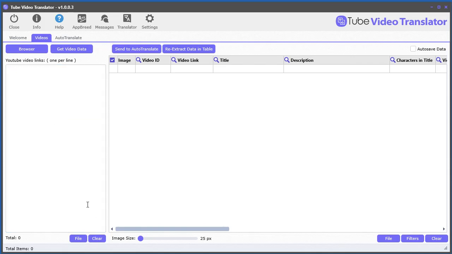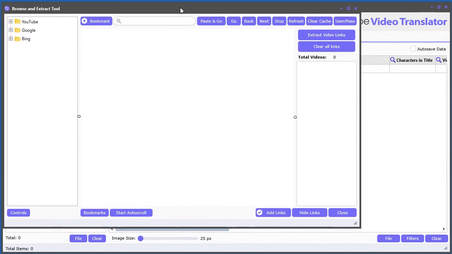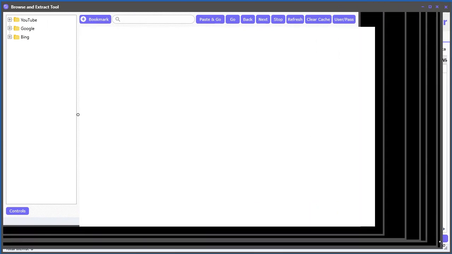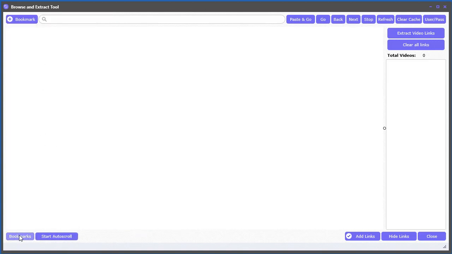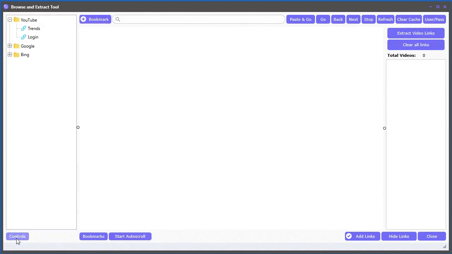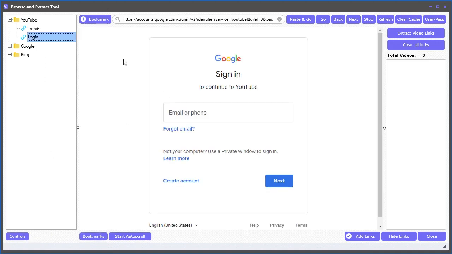But I'm not going to do it that way. I want to show you a better way of doing it by using the integrated web browser. So go ahead and click this, and I'm just going to make this a little bigger here. And in here you can go to your YouTube. On the left hand side here, these are the bookmarks. To show and hide the bookmarks, you can just do that. And what I want to do is go over to YouTube, and log into one of my accounts.